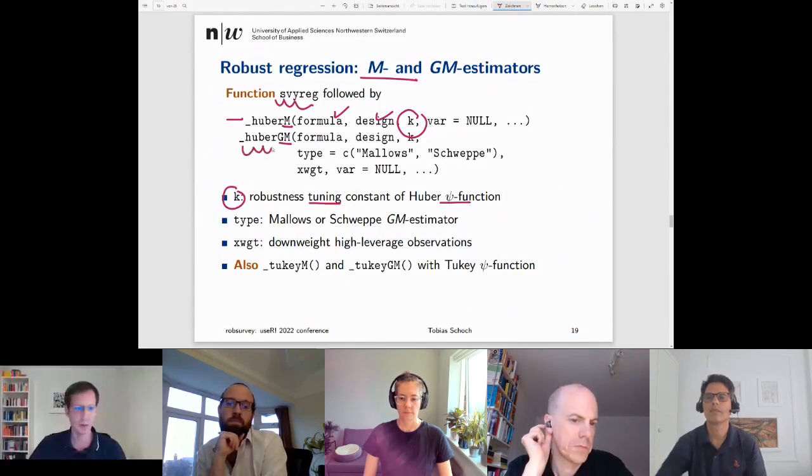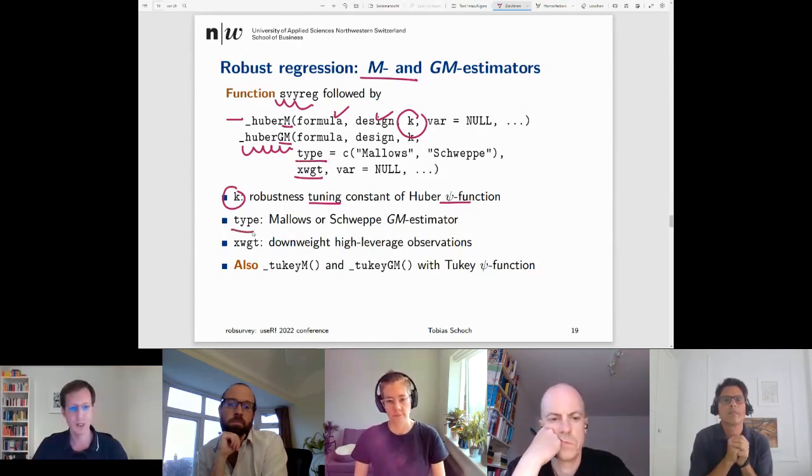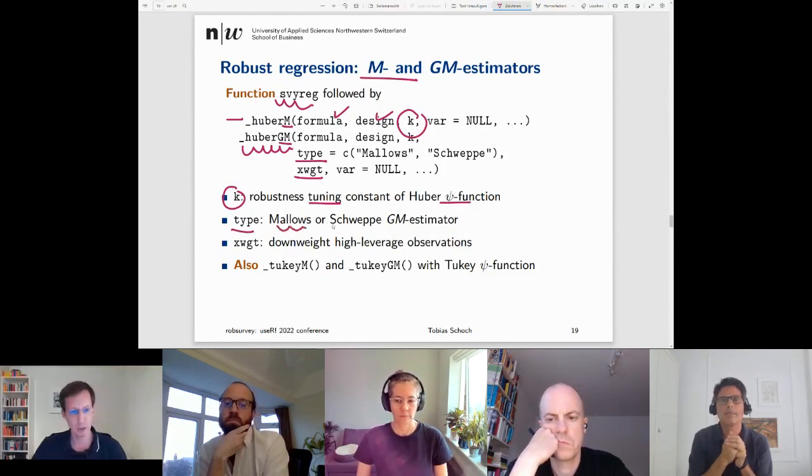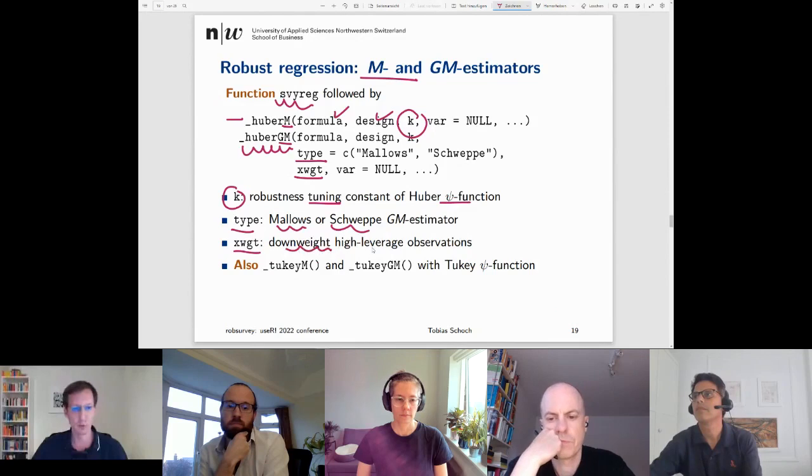For the GM estimator, we have in addition the arguments type and X weight. Type defines what GM estimator we actually want. We can choose between Mallows and Schweppe. X weight, that's the argument where our weights go in order to downweight high leverage observations.